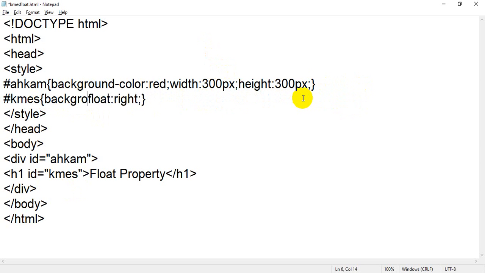Are you getting it, students, what I am trying to do? Actually, I don't want to move the whole div tag. I want to float the h1 element only. And the h1 element is a child element inside the div tag. This property is just to create a box, that is the div tag. I have given the background color and the size, nothing else. But here I have added float and I have added the value right. Now it will apply to this one, because h1 has id equal to kmes, and I have id equal to kmes, so with the float property, this content will move.